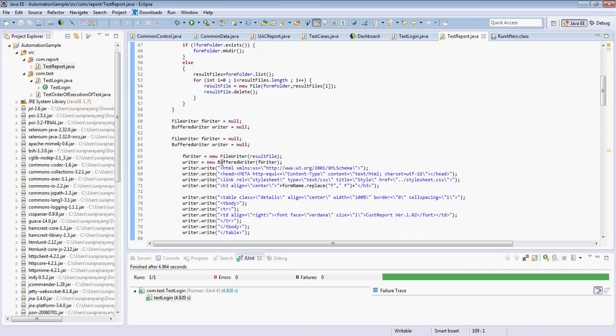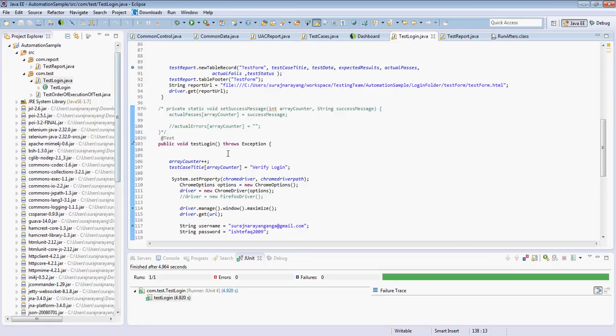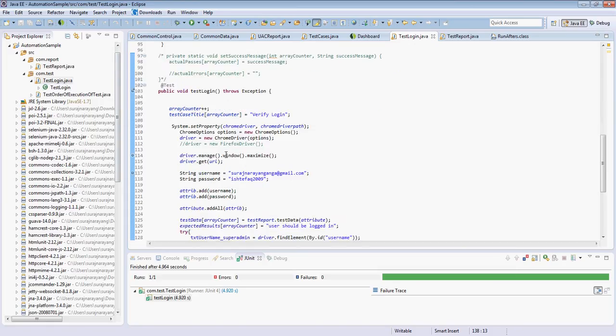It will capture your test data, expected result, and test case title, and whether the test has passed or failed will be notified in that respective column. The time will also be captured, showing how much time it has taken for execution. So just have a look at this login test file.